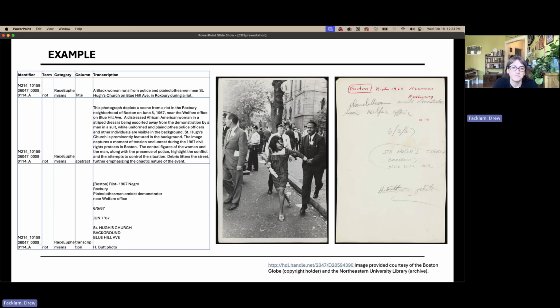So what do I mean by that? Well, the title says Black woman runs from police. I would say that's not something I see here. That indicates a level of civil disobedience that I don't necessarily see displayed. Throughout the description, the race of the woman is discussed, but not any of the policemen or other people around her. In the abstract, you'll see the use of the word distressed, which seems subjective. A moment of tension and unrest. It feels very euphemistic in description. And debris litters the street.